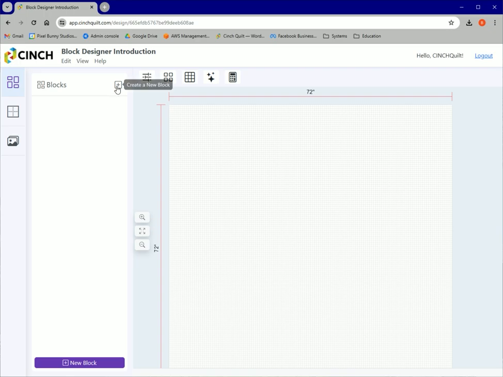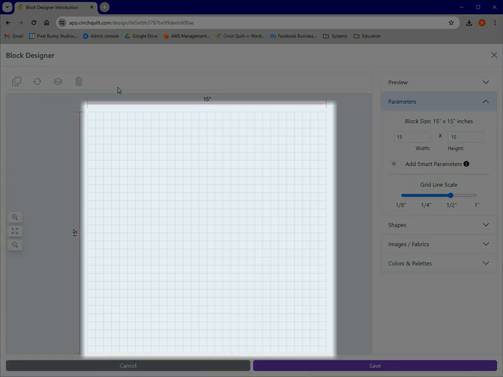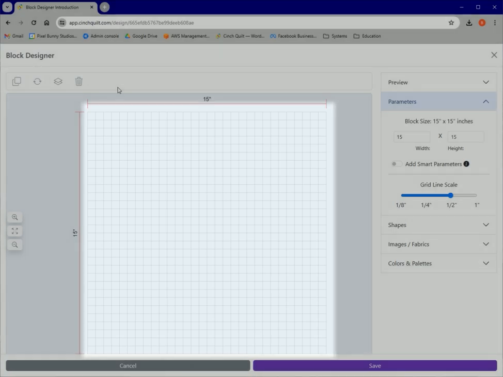Let's begin by creating a brand new block by selecting the button with the plus icon or selecting the New Block button at the bottom. The Block Designer window opens with a blank canvas ready to begin designing. Let's get familiar with the interface. The main canvas area, currently showing a grid, is the main area to design and place shapes and images.